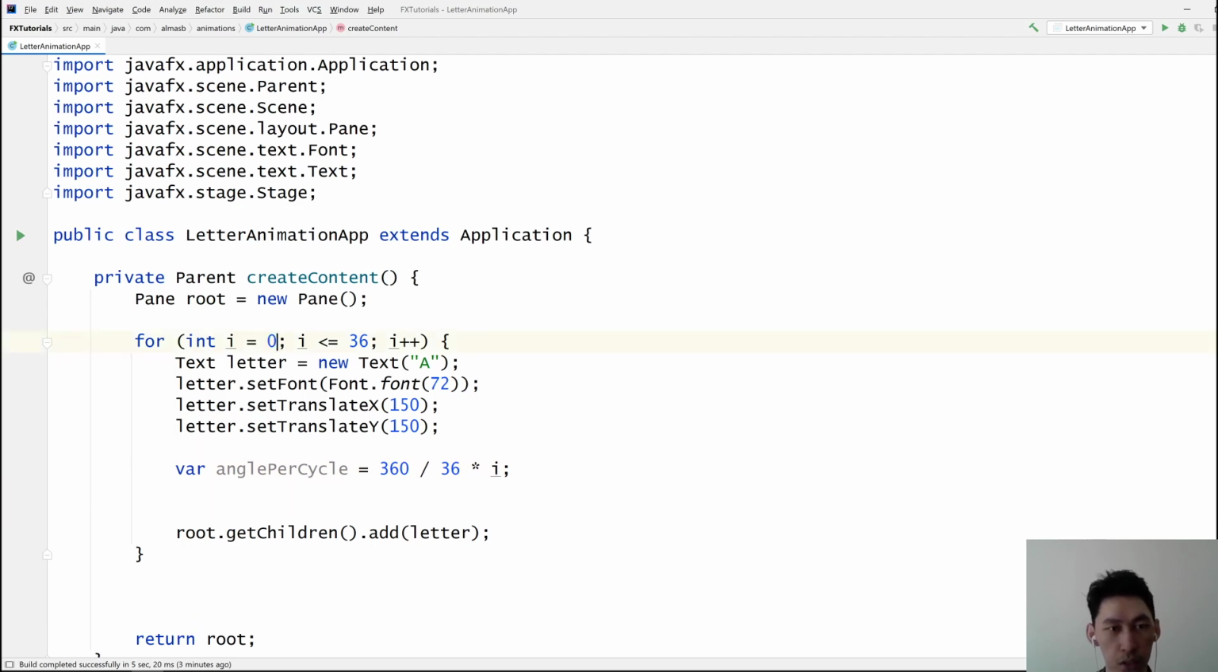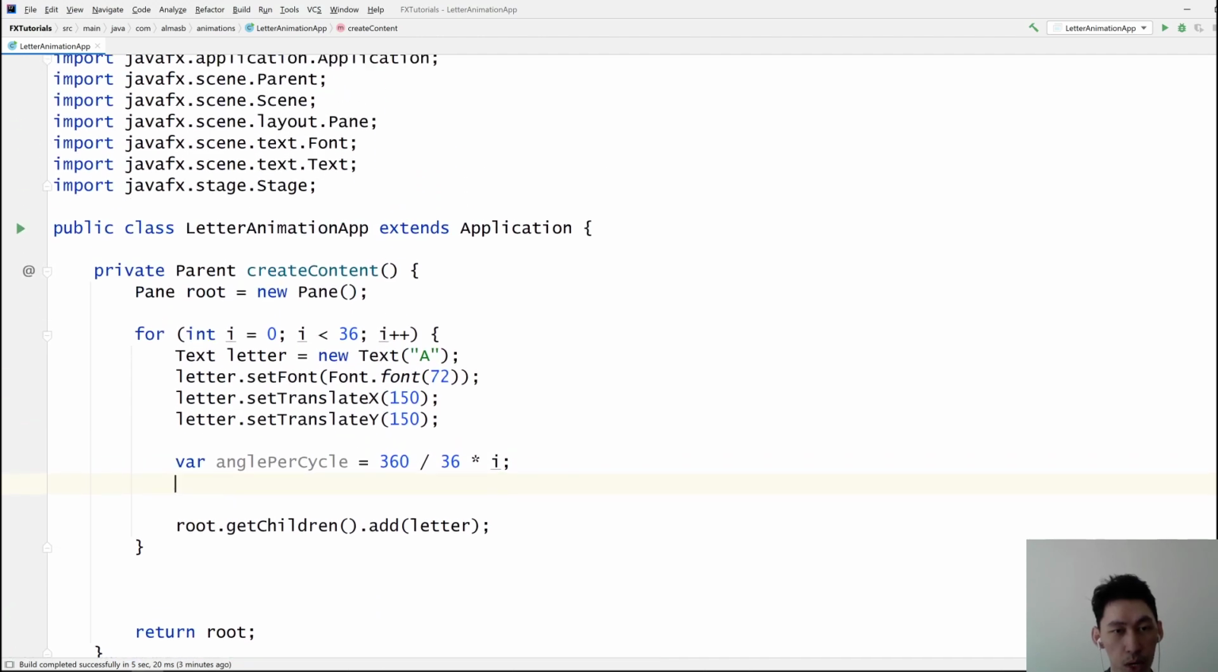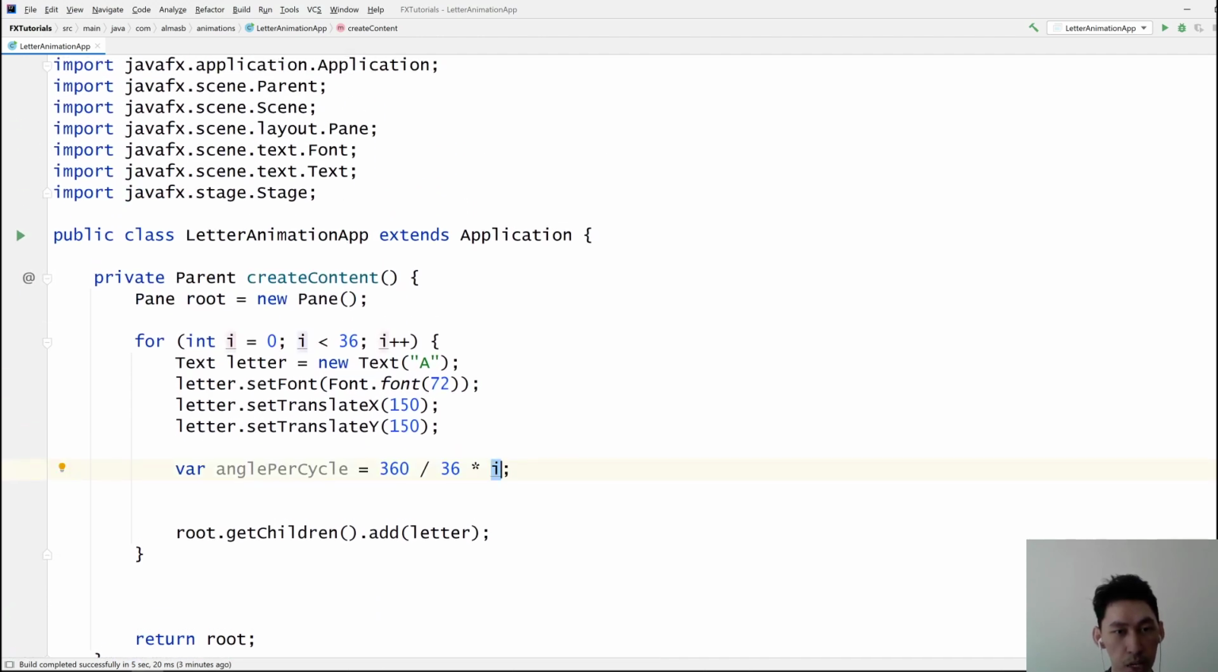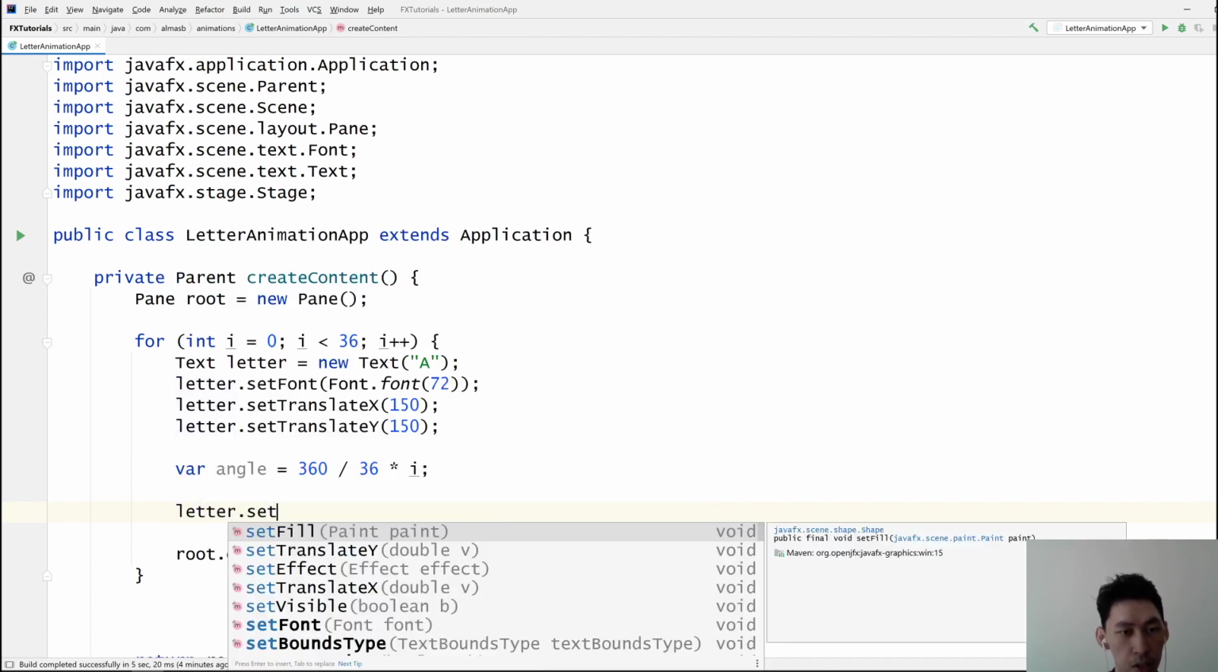And then we can do this as 0. And in fact, we don't actually need it to be equal to 36 because that is going to give us just the same, right? Is it going to give us the same? Yeah, because 360 divided by 360 is going to give us 1, and if we multiply by the same thing, it's going to give us 360. So 360 is basically 0 degrees, so there's no point in doing that. What else? Yep, that is the actual angle. So we can rotate the letter to that angle.